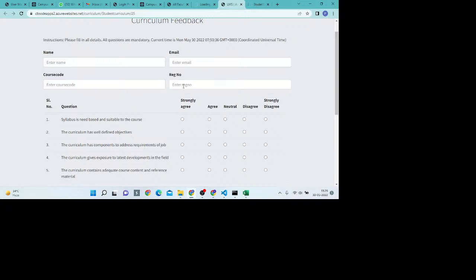So on the curriculum feedback, you have to provide your name, email address, course code, and the registration number. Course code is the subject code. It is the subject you are studying in your semester. For every paper or subject, you have a course code that you take from the department or the respective HODs. If you are studying five subjects in the current semester, like in semester 3, you have to provide feedback for all the five subjects.